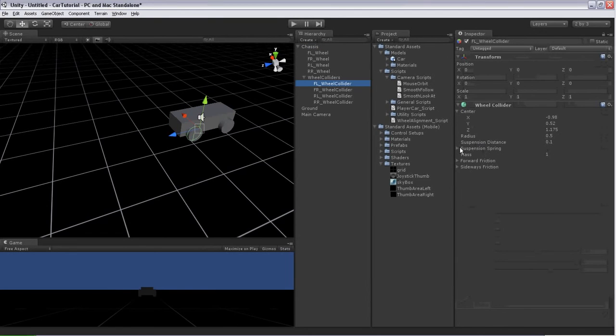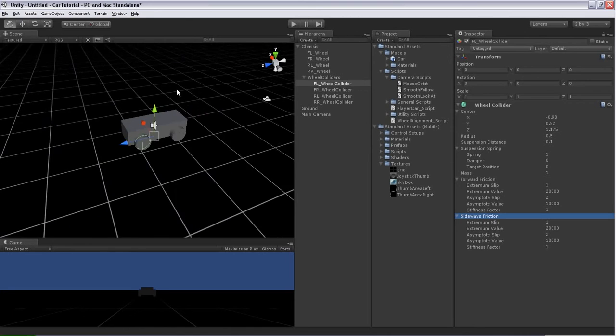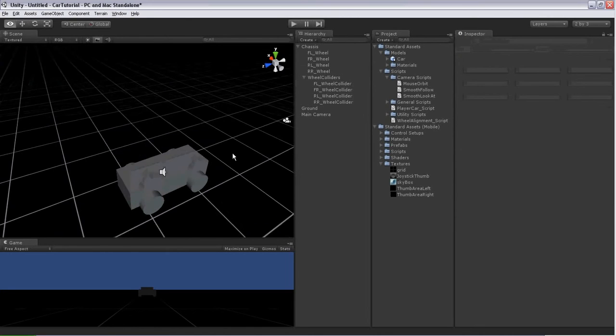These wheel colliders right here, we didn't really look into this, the suspension spring, the mass, the friction, the sideways friction. We can make this thing a really bouncy buggy, or we could make it like a sports car that hugs the ground. It's amazing what you can adjust in this, and we'll do another tutorial right after this to show how some of those settings work.